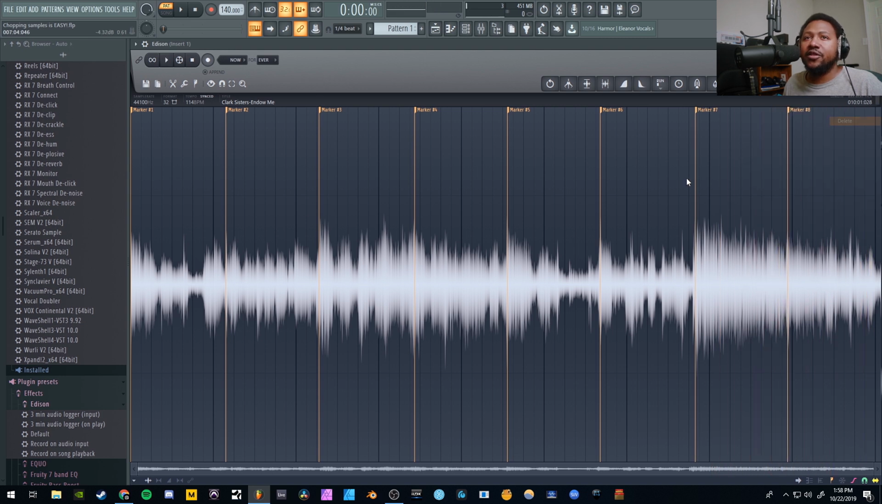All right, so there we go. As you see, I'm moving it right on the transient. So every time a snare hits or whatever, that's where a marker is set.